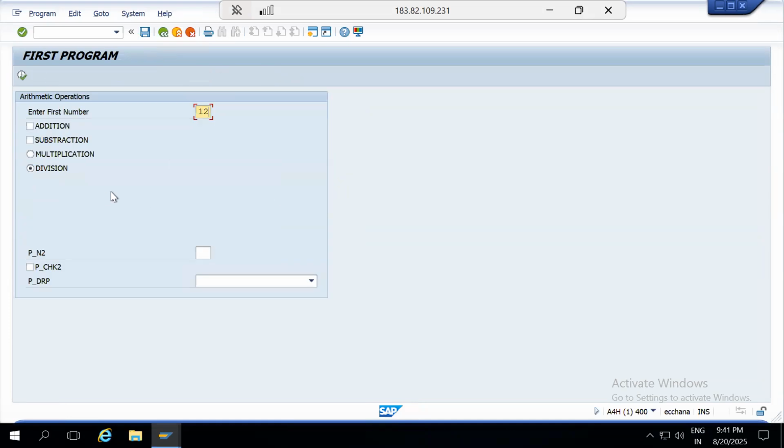For example, 1, 2, I'm going to take addition, subtraction, and I'm going to do it with 20. These are the inputs I have given. But every time I don't need to give these inputs. I'm irritated every time I test it, giving the inputs by selecting every time. So at that time, you can save these inputs as a variant. How do you save your inputs as a variant? After giving the inputs, you will see one button called Save as Variant.